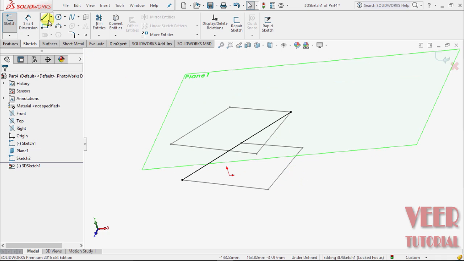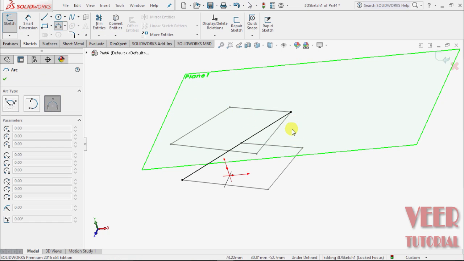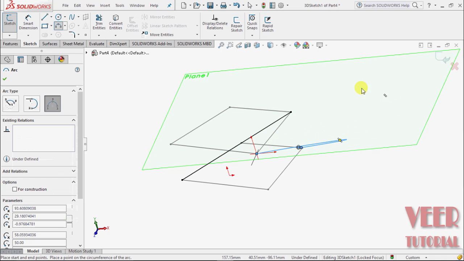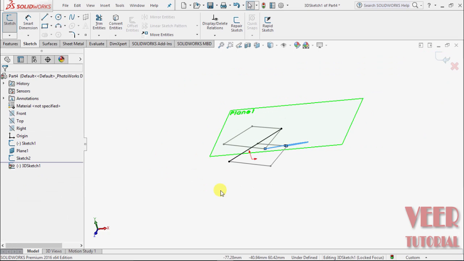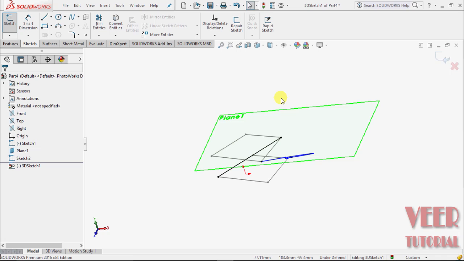And similarly, we can also draw any curve or any arc between points. Suppose this time I want an arc on these two points. We can control its parameters and draw the arc. And in a similar way, we can draw sketches on any other plane.